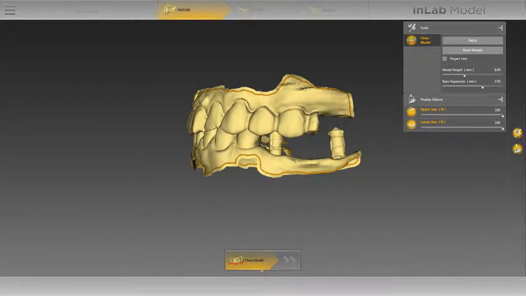By activating the tool, a cut line is automatically drawn in the upper and lower jaw. This line marks the transition between the scanned model data and the future model base. To adjust the line, you can deactivate and activate the upper and lower jaw at any time. The procedure for correcting the cut line is similar to the procedure for adjusting the margin line.